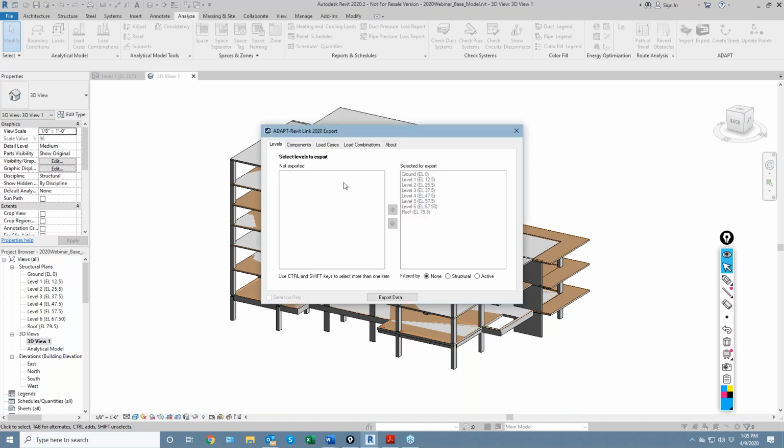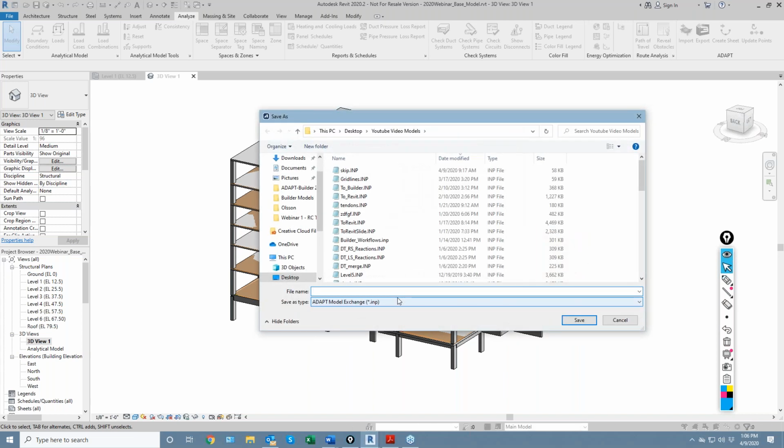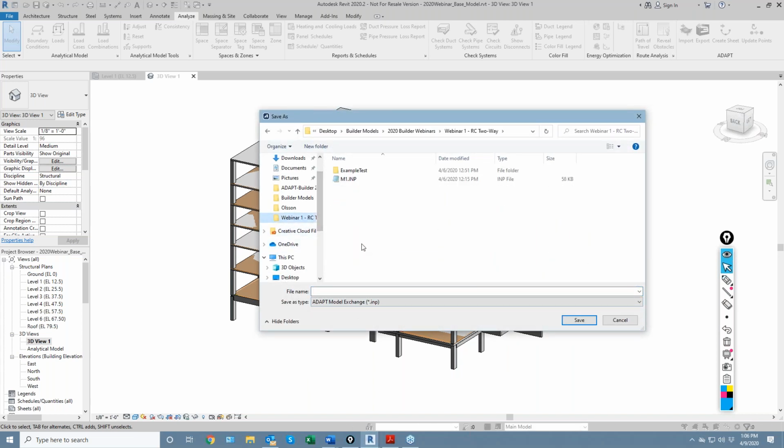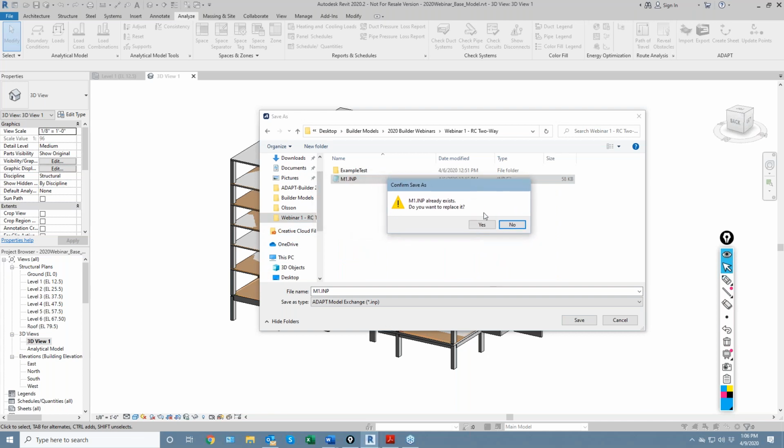The program has a few dialog windows that allow you to see some of the information being exported from Revit to Adapt. We'll just use the defaults here. We're not going to explore this in much detail. I'll just go ahead and export the data. We're going to save this file. This is an IMP file.